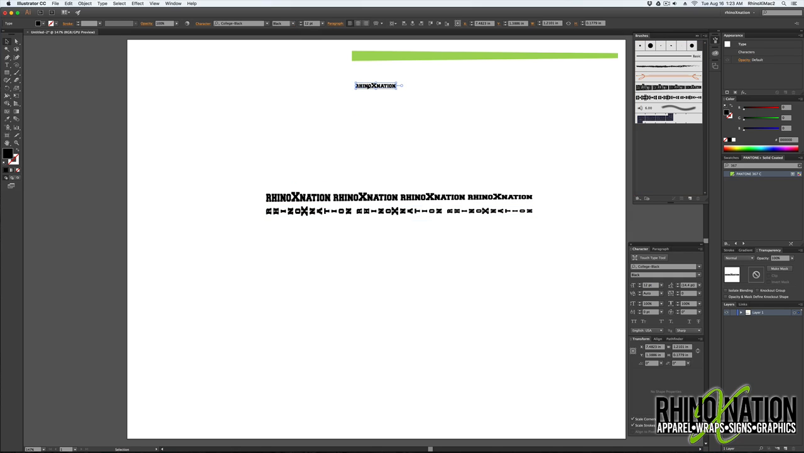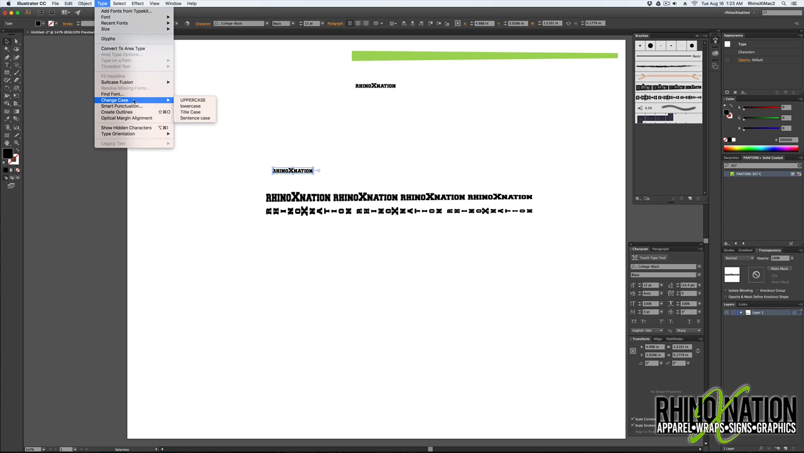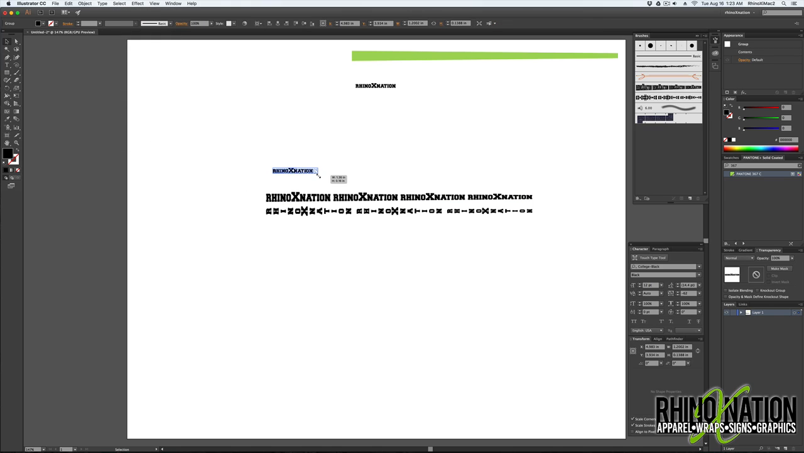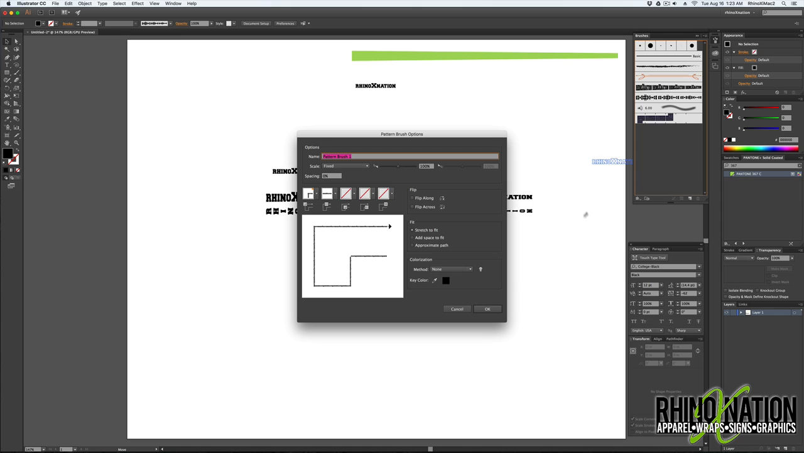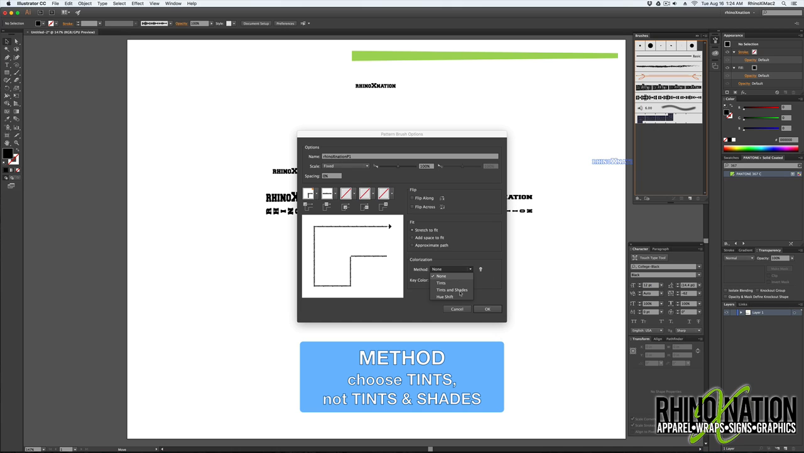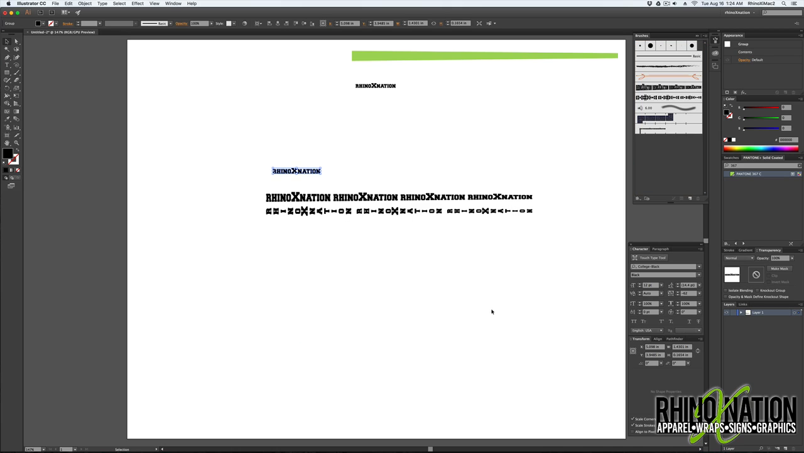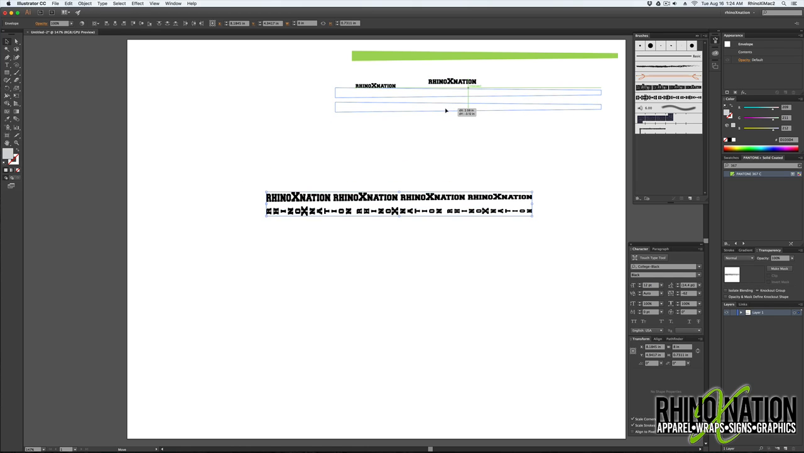Whoops, I forgot I have to convert it to outlines first, so we'll just make a copy of that. Come up here to text, and we'll create outlines. Make this a little bit bigger. Now we can drag it over, drop it in. Pattern brush, okay. We'll name this one P1 for pattern brush 1. We're gonna leave this on stretch to fit. We're gonna change the method to tints and shades, and then we're gonna click okay. There's a couple other settings in there we need to change, but I'll wait and show you when we apply it to the objects. So let's move all these up out of the way.